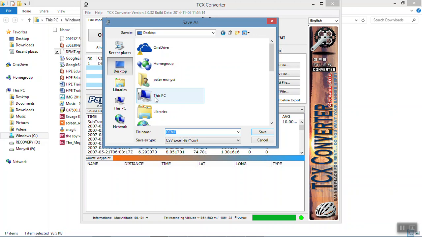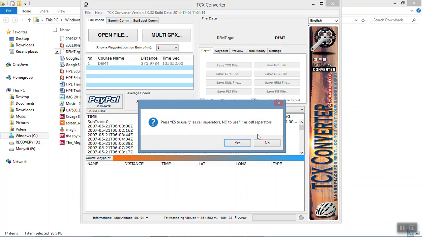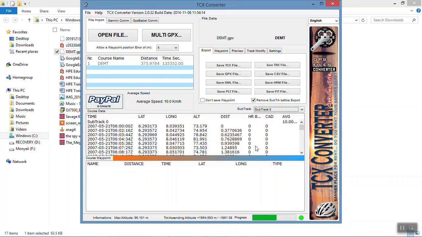Let's go back to our desktop. DMT C for the CSV now, so we can differentiate easily. To save, here they ask you whether to use columns, semicolon or comma. You click no for comma. With that done, you've saved.